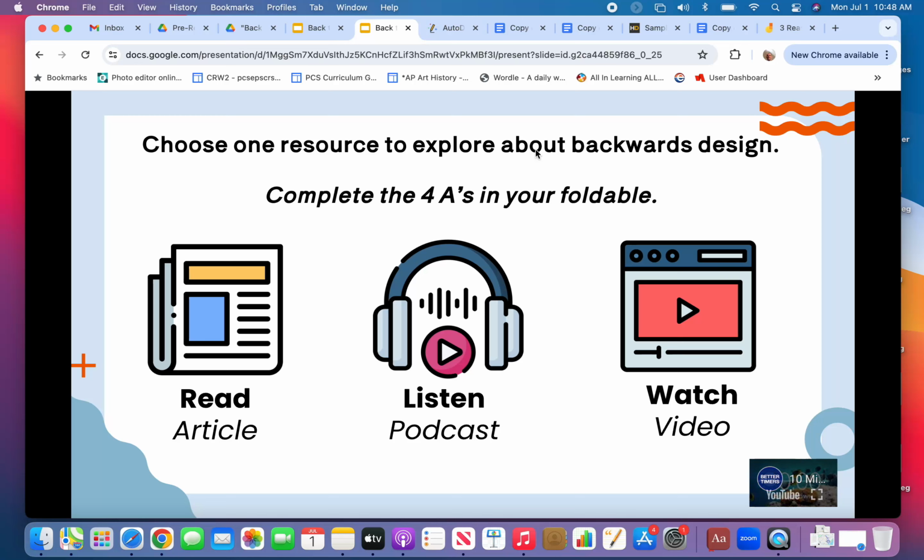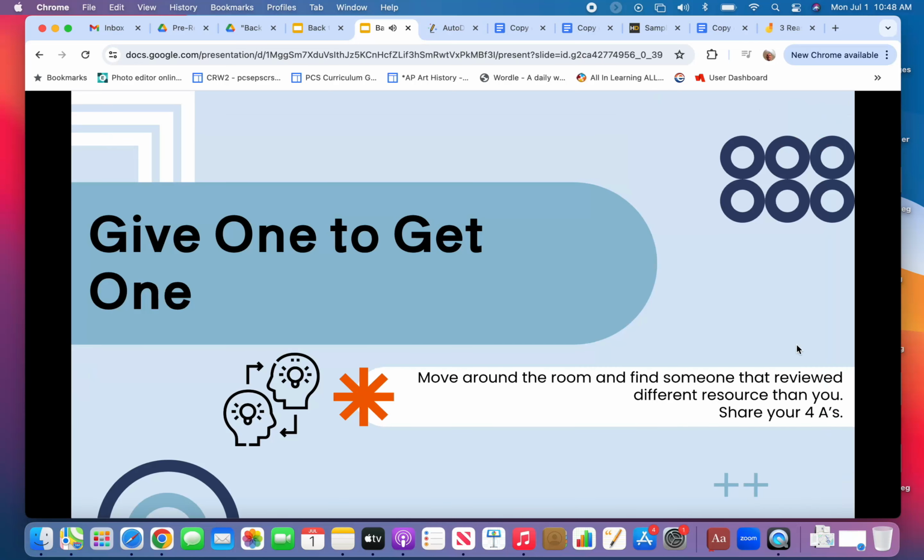Okay, some time will pass. And then we will do give one, get one. So what we'll do is we'll stand up, you'll take your foldable, you'll walk around the room, and you'll find somebody that reviewed a different resource than you. So for example, if I chose to listen to the podcast, I need to find somebody who did the video or article. We're going to take turns. I'll give them one of my 4 A's, and they'll give me one of their 4 A's back.